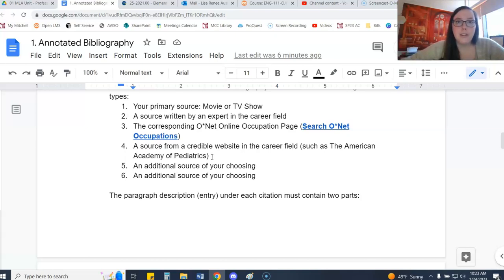Sometimes what you're looking for is an application. And I don't mean a job application, but I mean, perhaps you see on screen a teacher using electronic devices in order to educate the students in front of them. And then you go to the credible website in the career field, maybe on teaching, and you notice that there's an article about 10 effective ways to use electronics in the classroom. That article might not necessarily be discussing this is what you should do if you have the job as a teacher, but it's applying that concept to the profession.